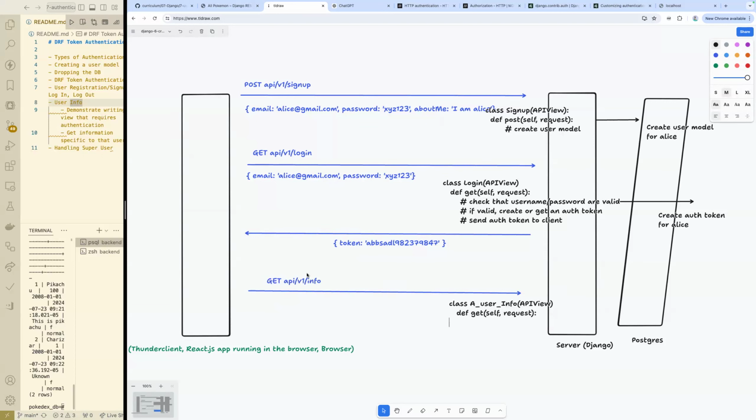I don't want to send back everyone's info, I only want to send back Alice's info to Alice, right? I have to be logged in to see my info. So this function in our Django code is going to have to check if the request is authenticated. If it is, get info for that user, send info back.